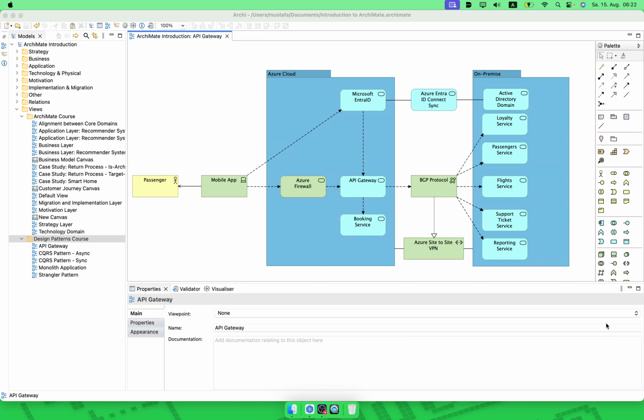Hello and welcome to a new session in the series Architecture Design Patterns. In today's session, we will discuss the API Gateway pattern. Moreover, we will dive into topics such as security with Azure Firewall and authentication and authorization with Microsoft Entra ID.